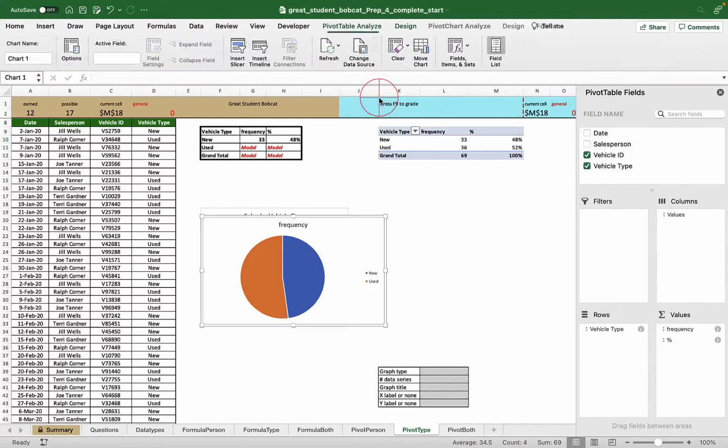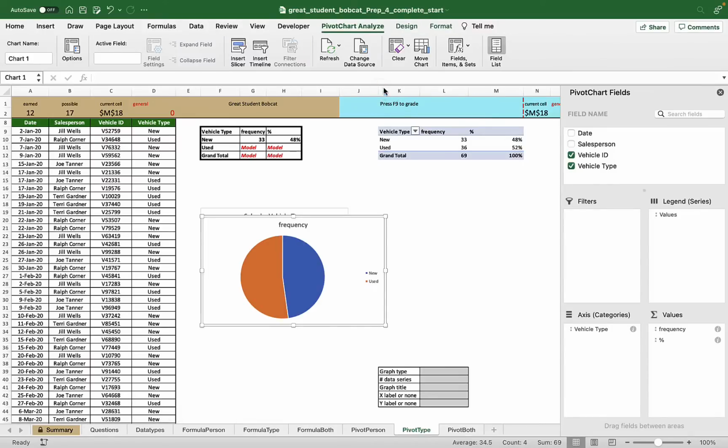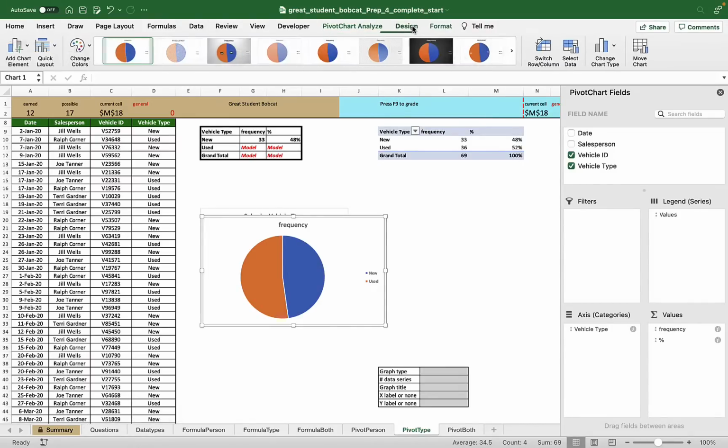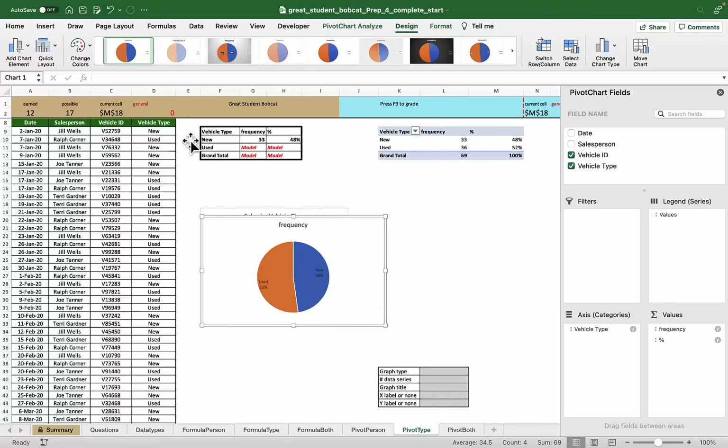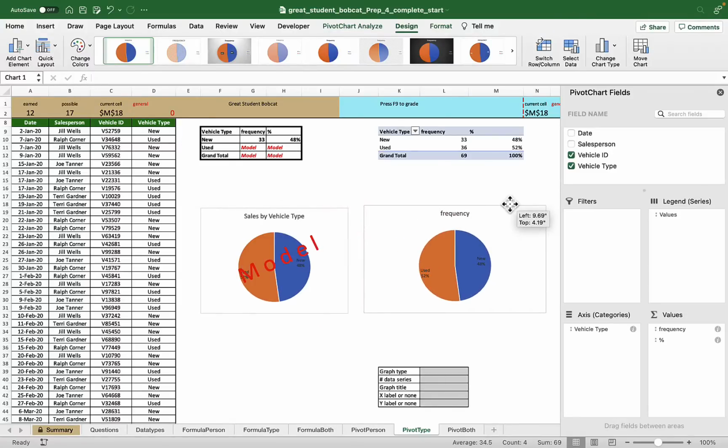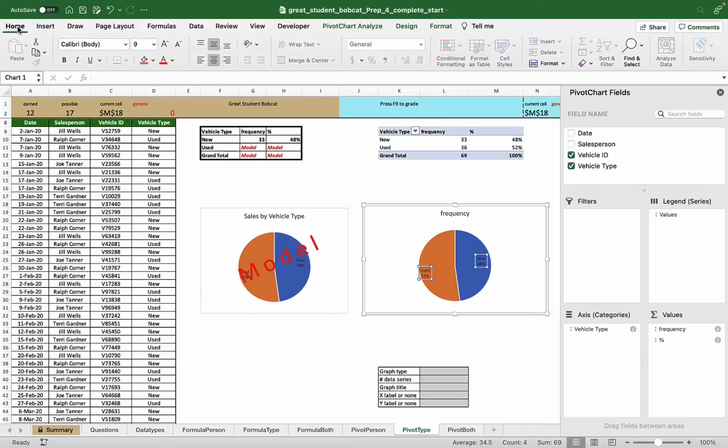So we'll just click pie here, and then click on the Design tab so that we can get the pie with slices. Drag that into position. We'll increase the font here by going back to the Home tab, punching that up, and then we'll change the title to Sales by Vehicle Type.